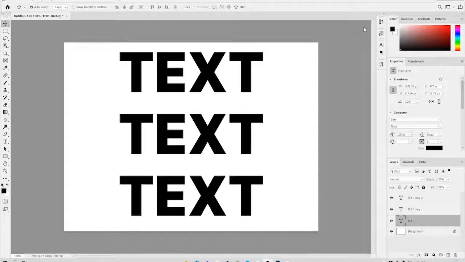Hello everybody. Today I'm going to show you how to play with Photoshop styles. These are a really fun way to quickly, easily, and non-destructively create some very neat visual effects.